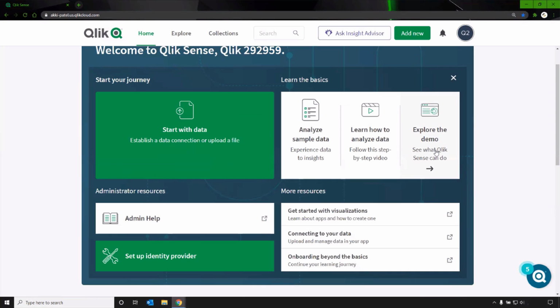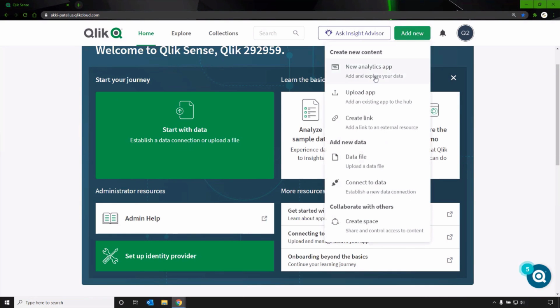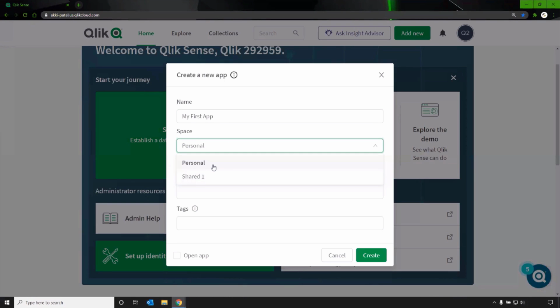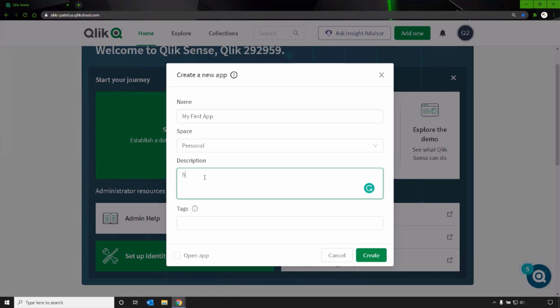How would you get started creating an app? To do that, it's very simple. You just have to click on the Add New button here, and there is an option called New Analytics App. Just name your app, let's say My First App. Then the second option is to decide in which space you want to put this app. We're going to discuss more about the spaces in a little bit. So for now, I'm just going to keep this in my personal space. Description: first app in Qlik SaaS.